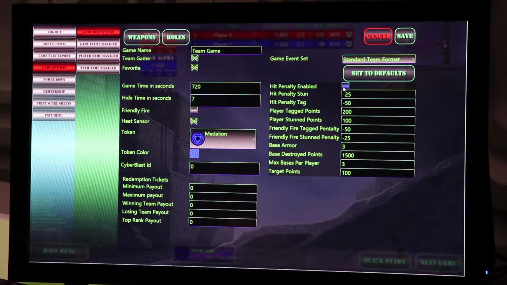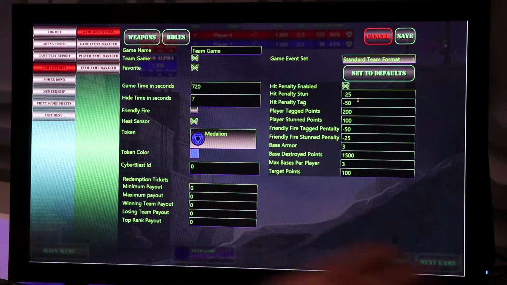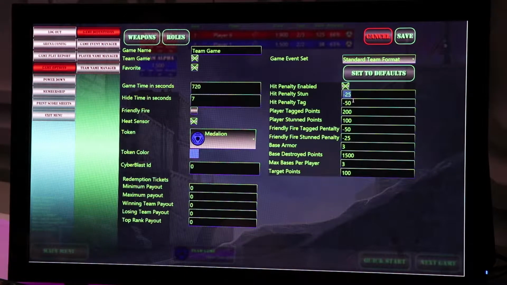Up here we have the hit penalty. If you check this box, players will lose points when they're tagged, and you can adjust those values below. Usually it's about a quarter of what they would have gotten for tagging another player. Here are the tag and stun points. A tag is a hit in the chest or the back, and a stun is a hit in the shoulder or the phaser. And below that is the friendly fire penalties. So if you want to turn friendly fire on, but turn the penalties off, you have that option here.